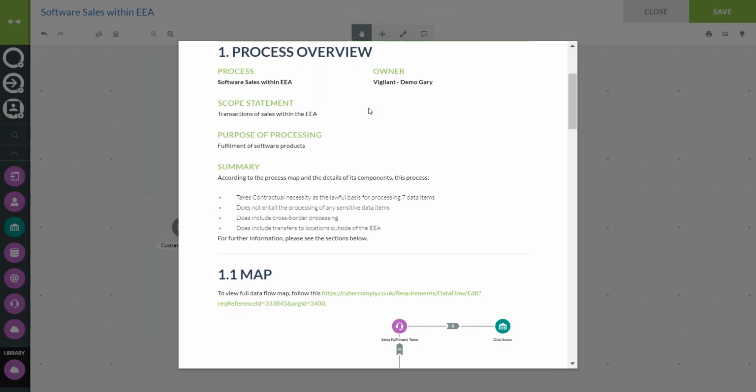It's going to outline the types of lawful basis that you're taking into consideration when you're dealing with data, how many data items you're dealing with, and if you're using any sensitive data items. It has automatically picked up that there is cross-border processing, so that's our links from the UK to France and so on. And then it also picks up that there are transfers to locations outside of the EEA as well, which is to our Bahamas server base.